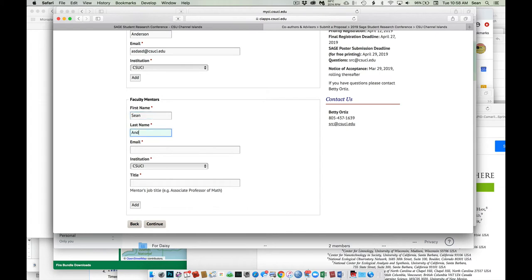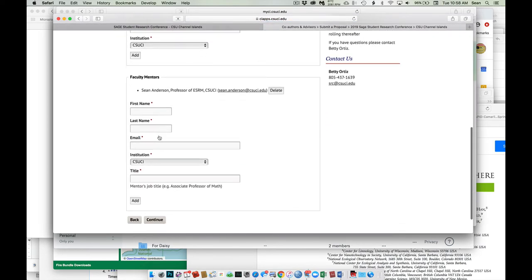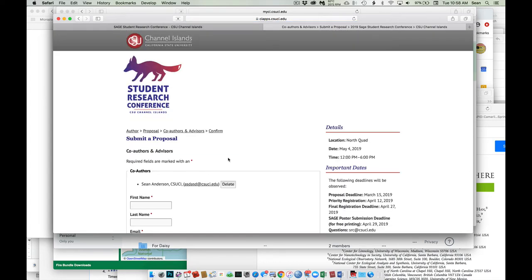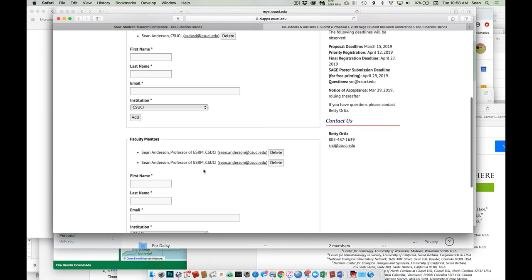Next, faculty mentors. So this should be my name, right? And you can list me as professor of ESRM or chair of ESRM. It doesn't really matter. If you have additional faculty members, go ahead. Sorry, you got to hit add there. And then I'm added. Now you can list additional folks. Oh, I listed myself twice. You could have additional folks, but please list me first. So if you have other faculty members, that's totally cool.